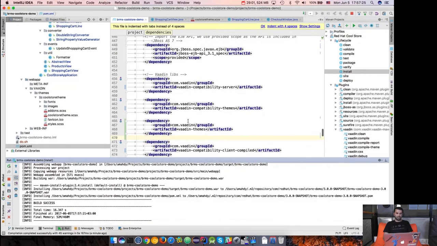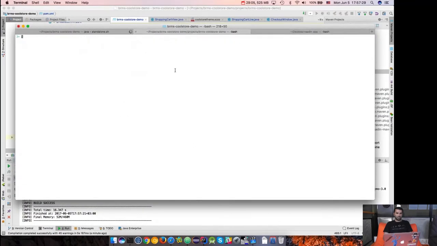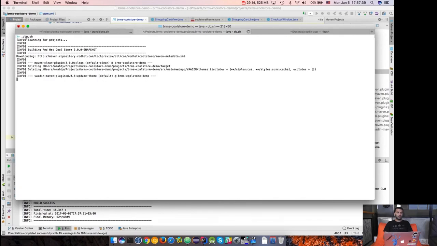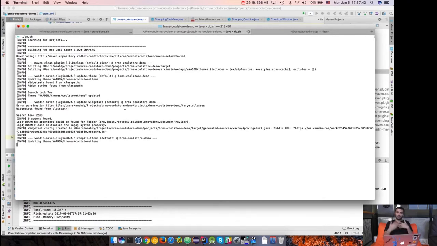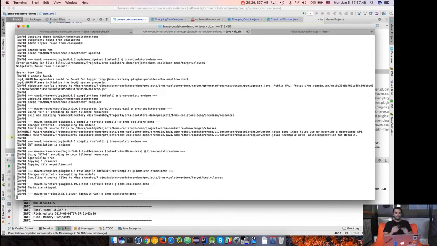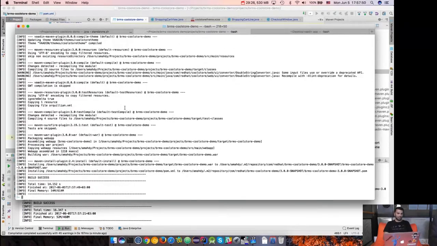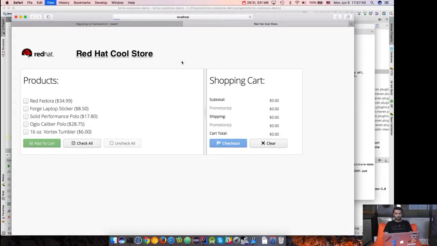So now my build is succeeding, and my next step is to deploy this in my server. I have created this do.sh. This is a small script that I've created for the sake of this demo to make the deployment quicker. Otherwise, the deployment is a little bit not straightforward in this application. And now, let's refresh this page and see how it looks.